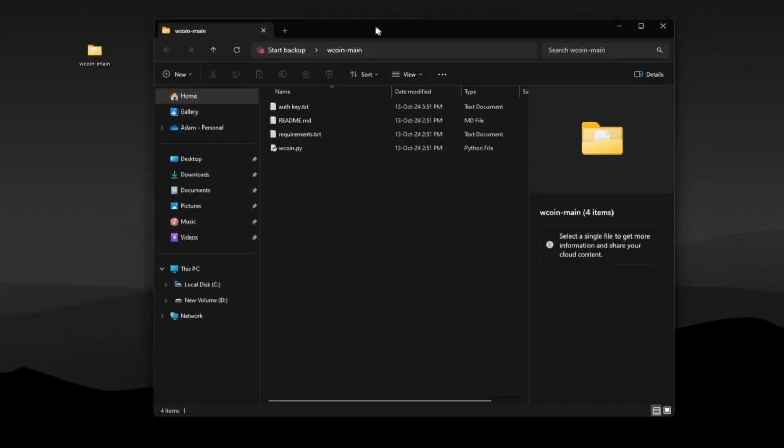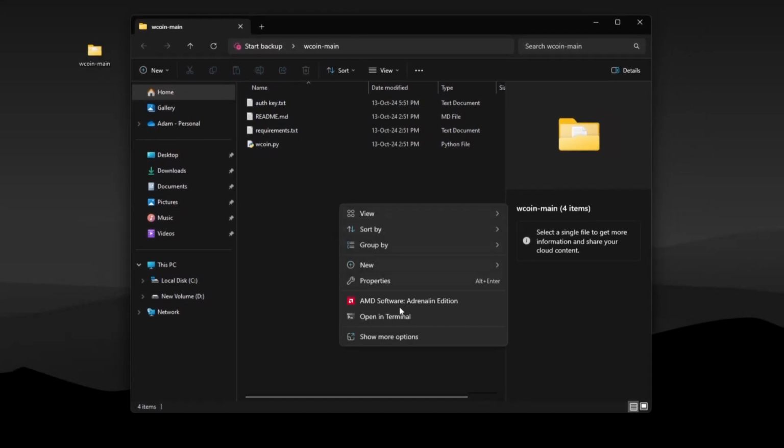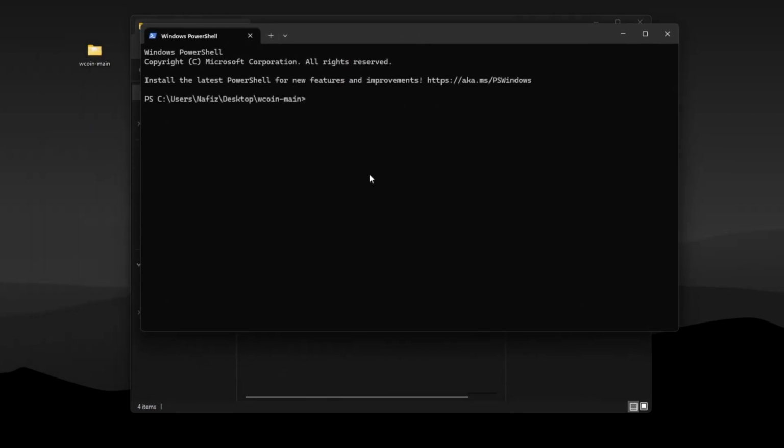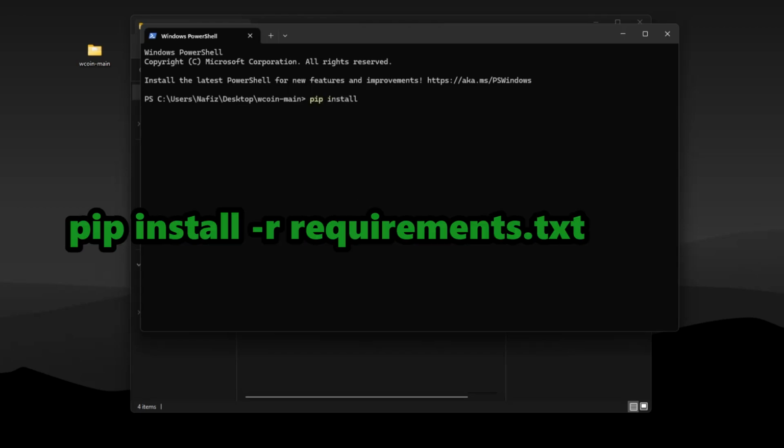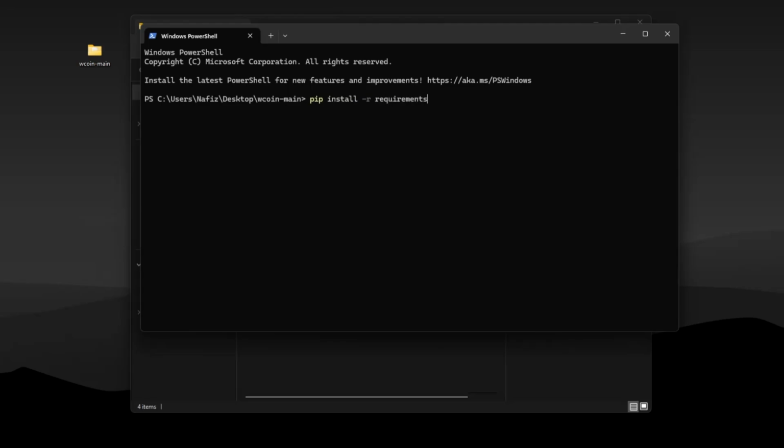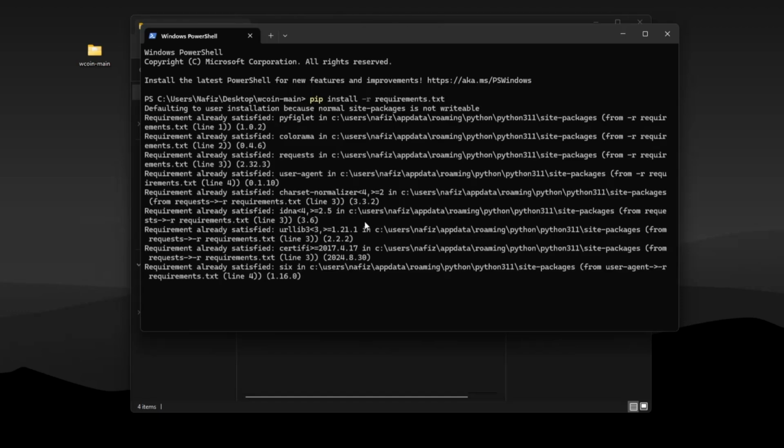Alright, first download the script files, link is in the description. Open terminal in the folder or use cmd and navigate to this folder. Run this command and install requirements. Now run the script.